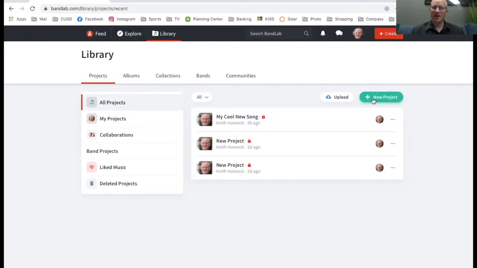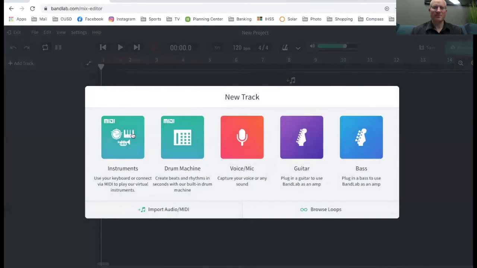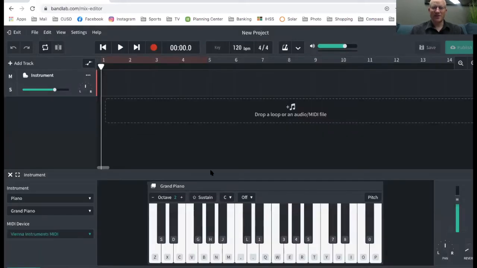So I'm going to go ahead and open up a new project. We're going to start with something super basic: Mary Had a Little Lamb, which is a song that hopefully all of you know, at least to some basic level. You're going to open up a new project and click on instruments. You can now see that we have a piano here at the bottom, and now we have an instrument track up here.